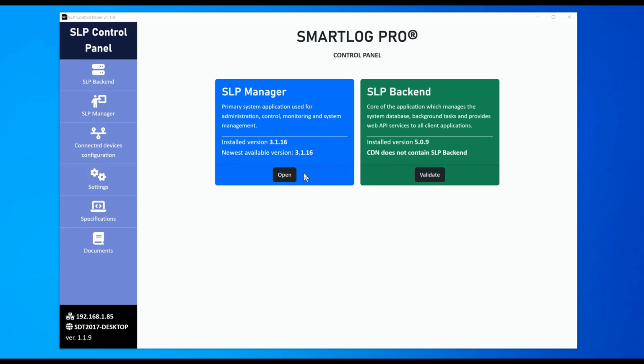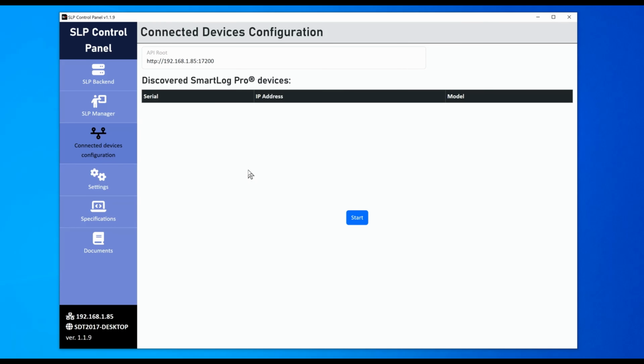In this video, we will discuss how to connect a SmartLog Pro 2 model to the SmartLog Pro Web Manager software. The SmartLogs are plug and play by design, and the SLP control panel's Connected Devices Configuration option simplifies the task of configuring the server location on them to establish communication.